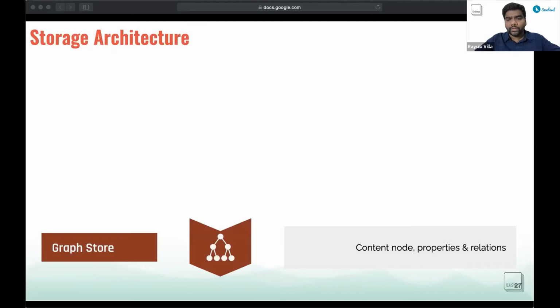For example, I can query all the content that are part of a collection by traversing the relation in one direction, and I can also get all the collections which are using this content by traversing the membership relation in the reverse direction.